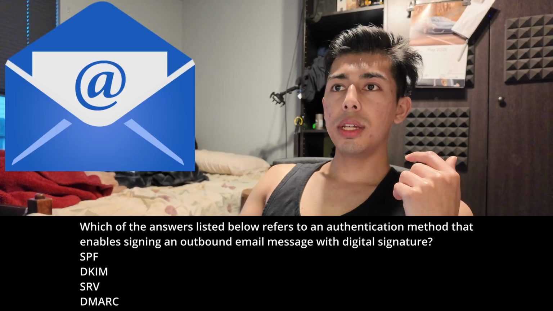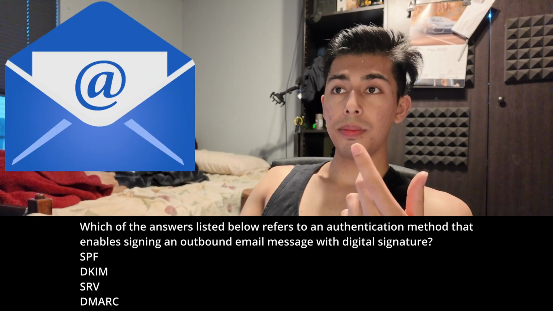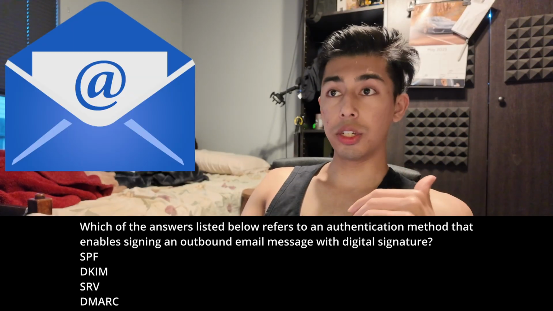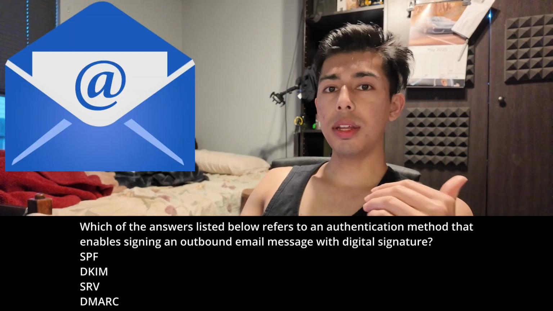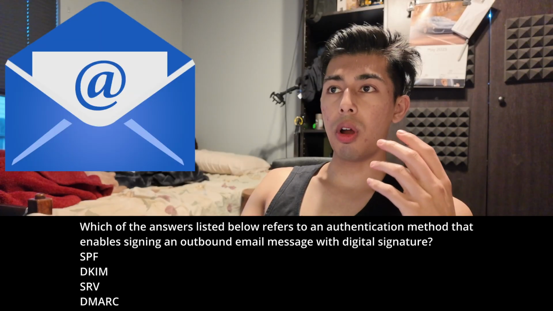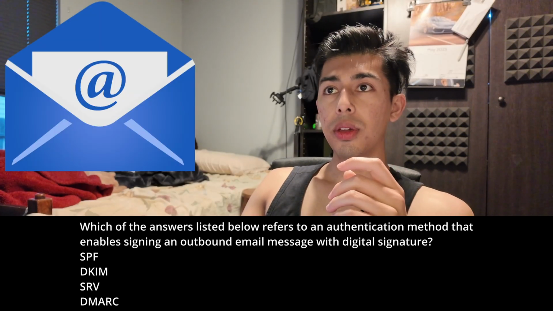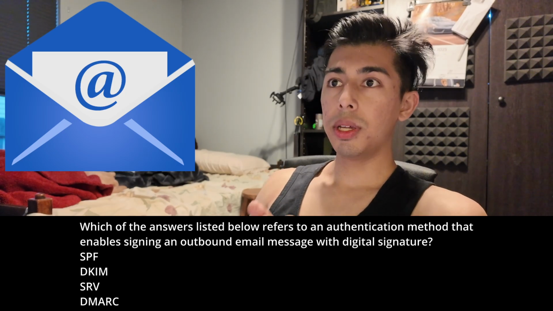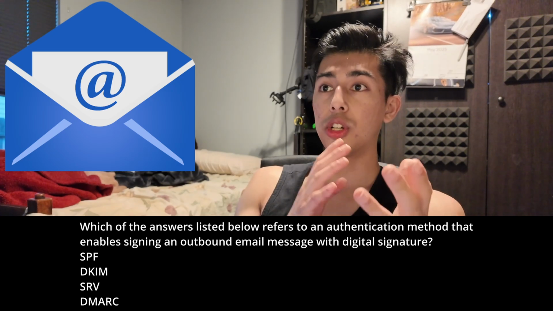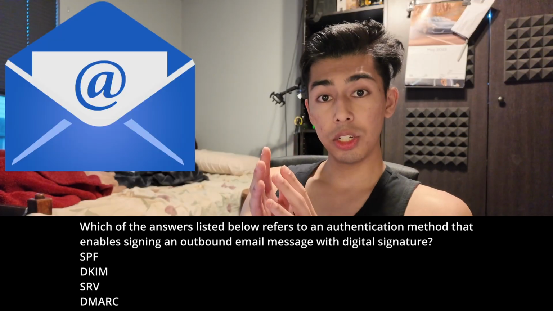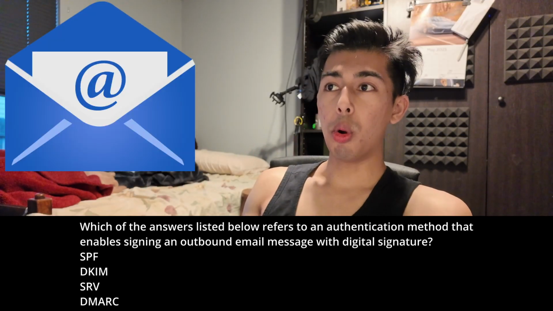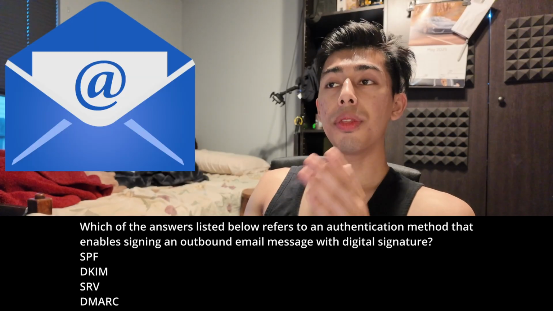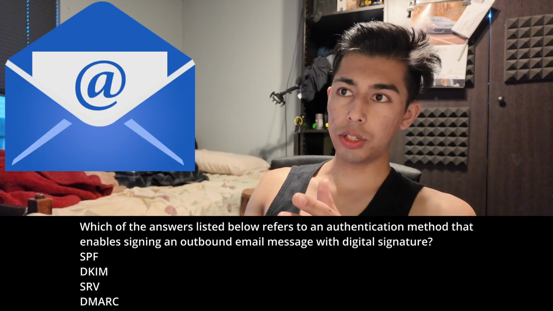So we know it is not our SRV. Remember, SRV is a service record, and this is just a record of locations. SPF, it's not that. Sender policy framework, it's for authorization, who's allowed to send email out. So we're left with DKIM and DMARC. It's not DMARC because DMARC, which stands for Domain-Based Message Authentication, Reporting, and Conformance, does something else. And although it has the authentication part in it, this is not our answer.